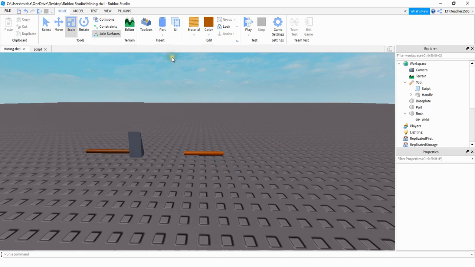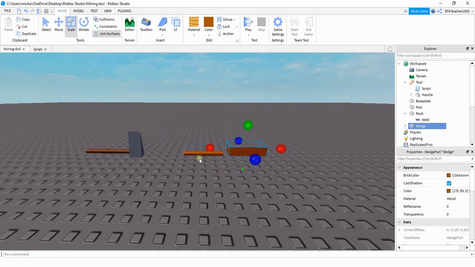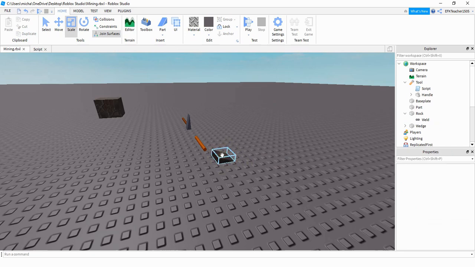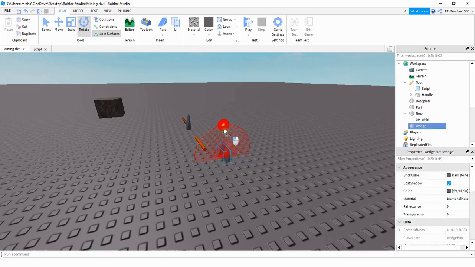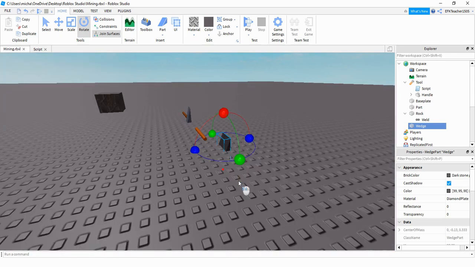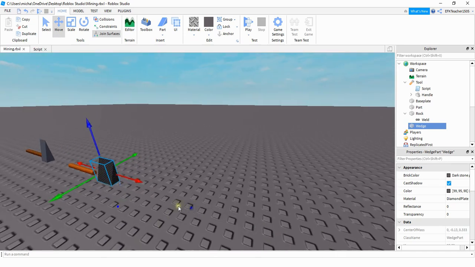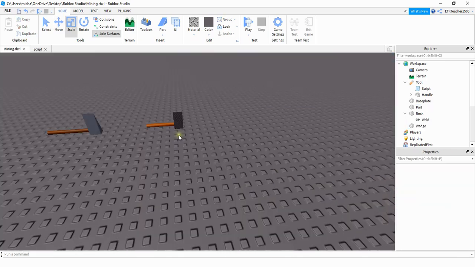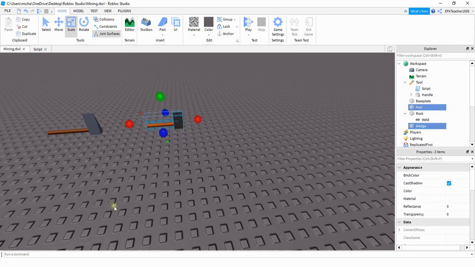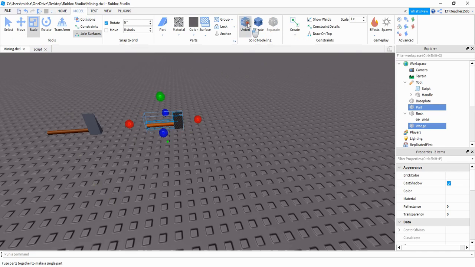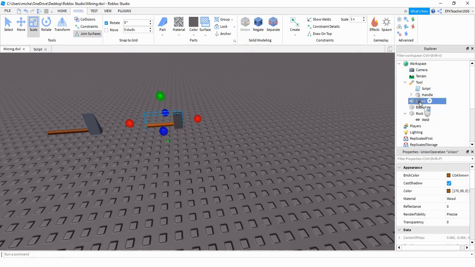After you have the stick part done, go ahead and insert a wedge part. And just like before, resize it to whatever shape you want. For my tool, I had to rotate this part to face up. Now I'm just going to connect the two parts. And once you have everything the way you want it, you want to select both parts and then head under the model section and press union. We're going to rename this union to handle.